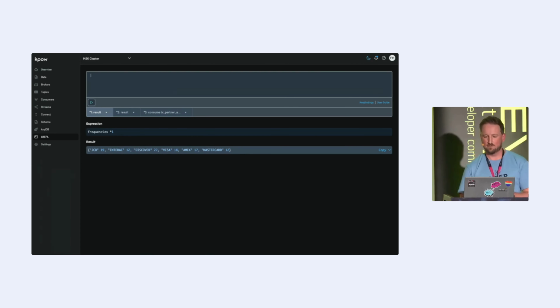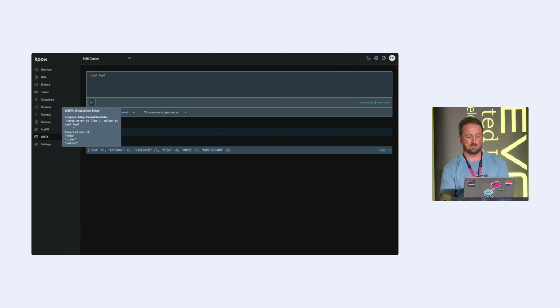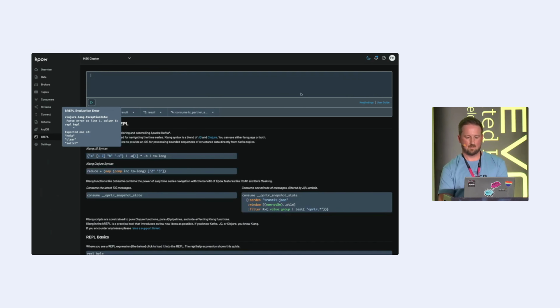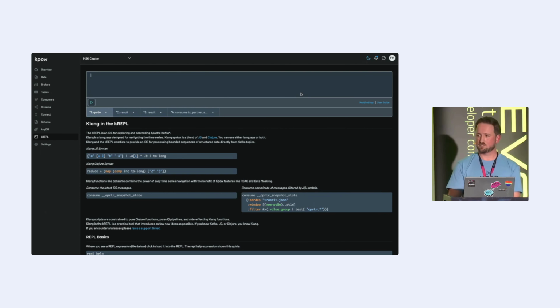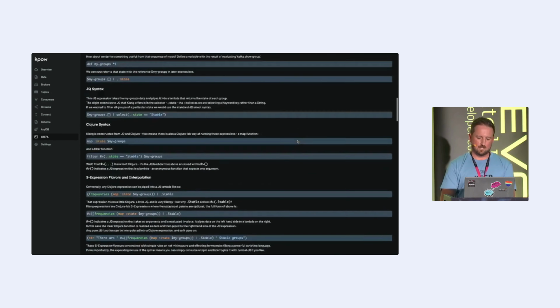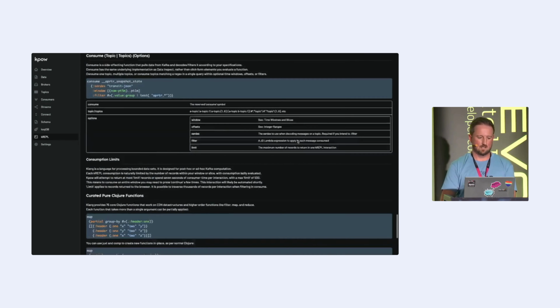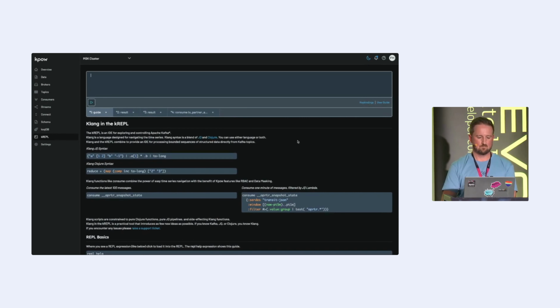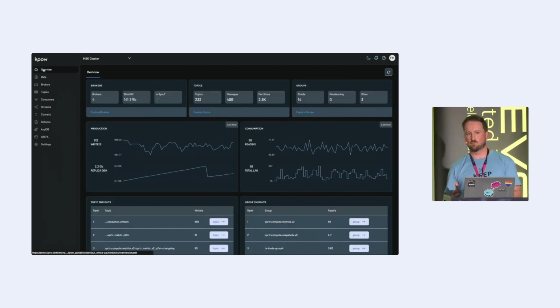There is a little bit of learning to do here, but effectively you're learning Clojure and JQ, which are both quite established languages for manipulating and exploring structured data. So there's value in that as well. There's a guide here that demonstrates how to access that KREPL and how to use it. So we've covered basically a broad overview of all of the features that are available in the Kpow Community Edition. You can get started with it tomorrow, so you can realize all of that value in your own Kafka environments.